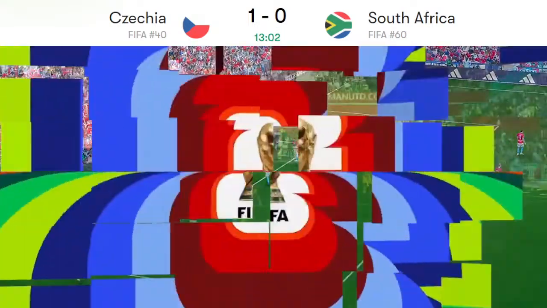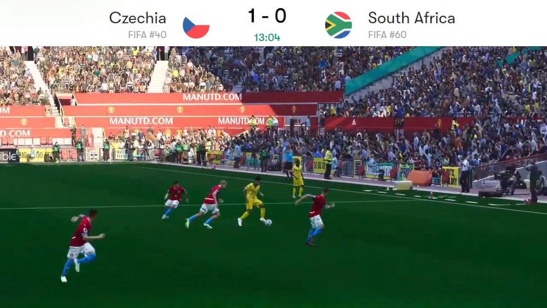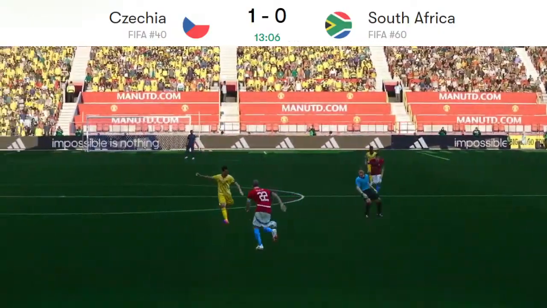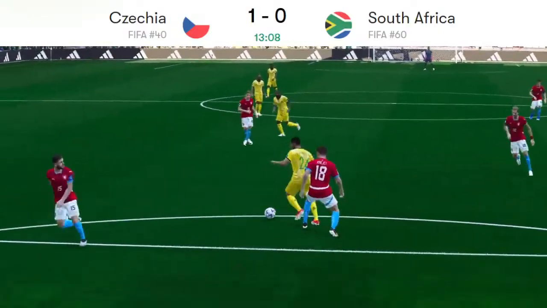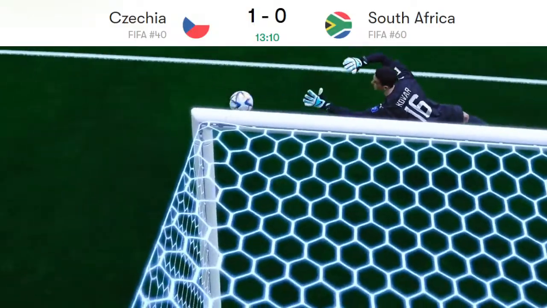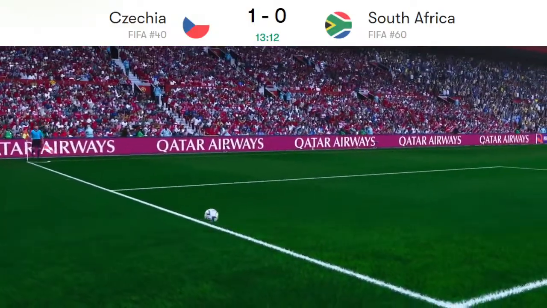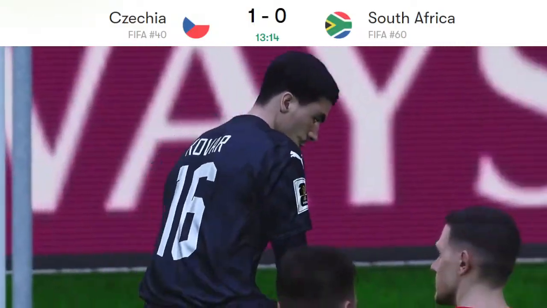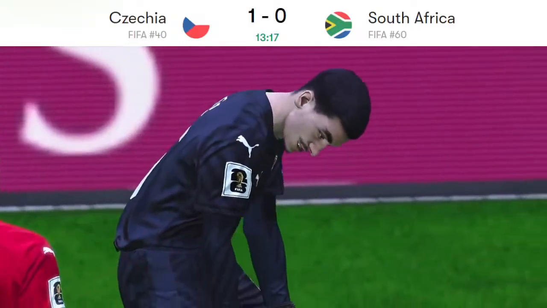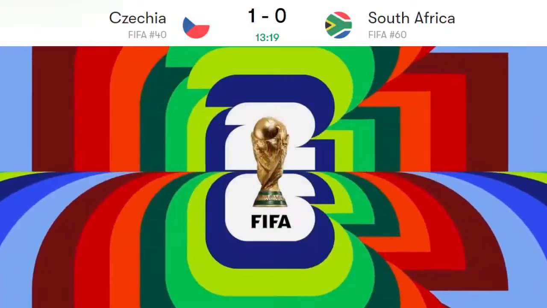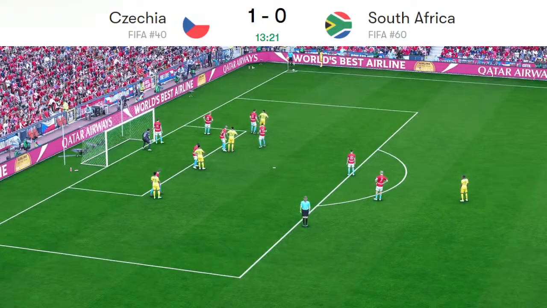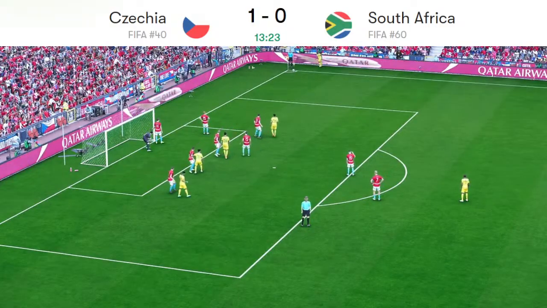So Holesh to Cherv. Is Krejci just walking it in the area at the moment and brings it out of the box. 13 minutes played here in Atlanta. Czechia 1, South Africa 0. It's a lovely pass into the feet of Schick. Now Schick squares it. And there is Darida. Out to Soika. Soika cuts in. Soika. Cross blocked by Mudau.